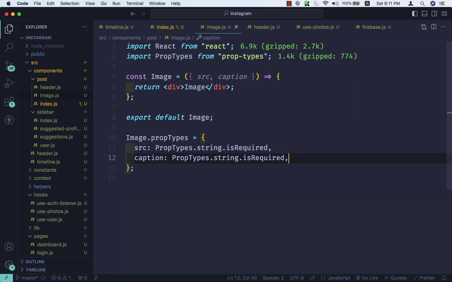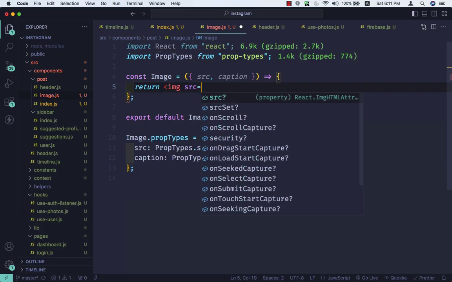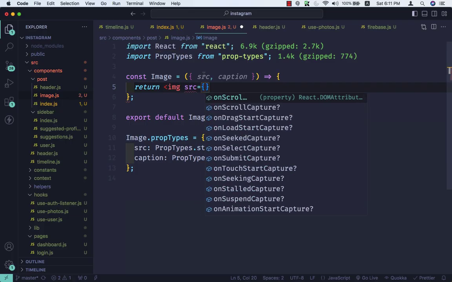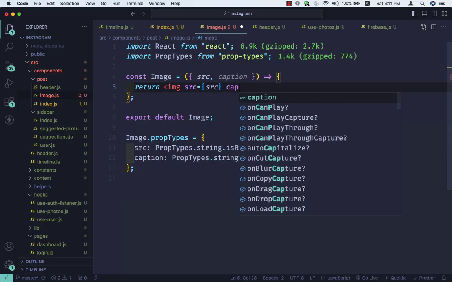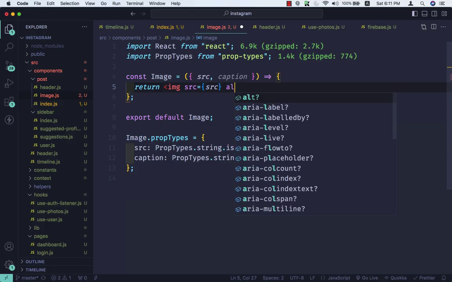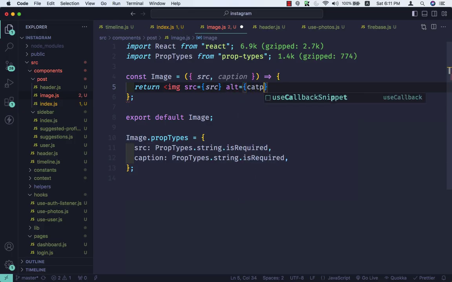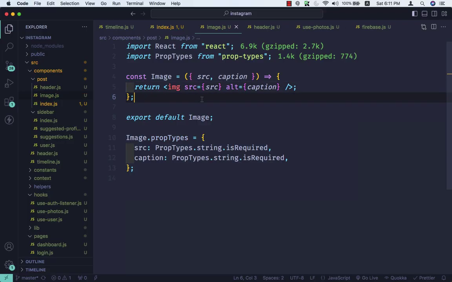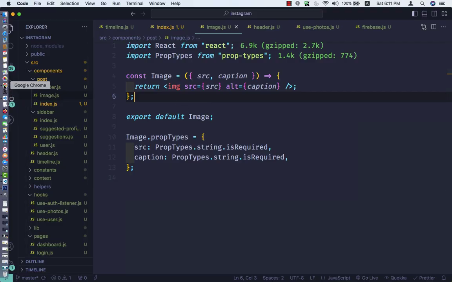Okay, let me save this file, and here inside the return I'll take an image tag, and let's do src, that is going to be src, and the alt tag, that is going to be caption. Let me close this image tag. Let's save this file, and now we should see the image.